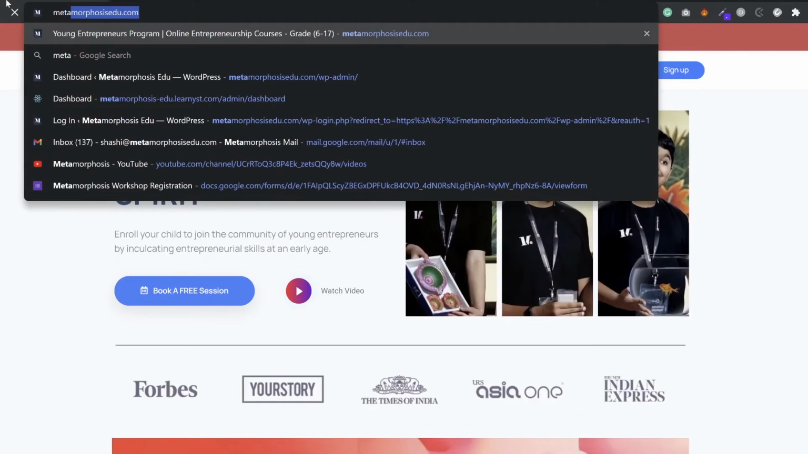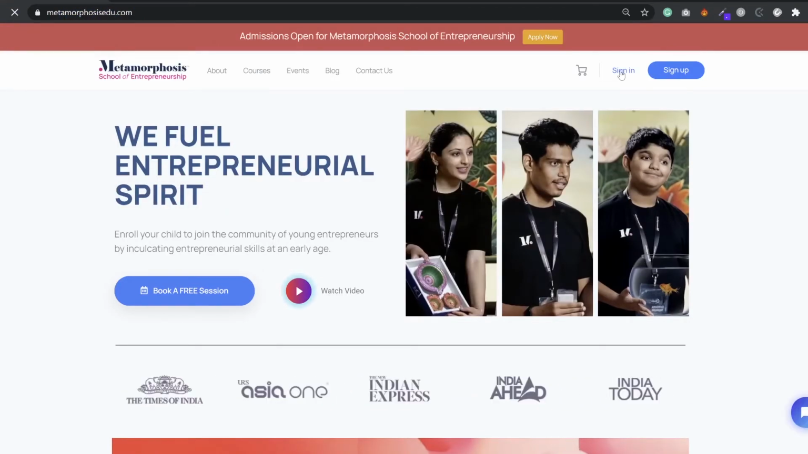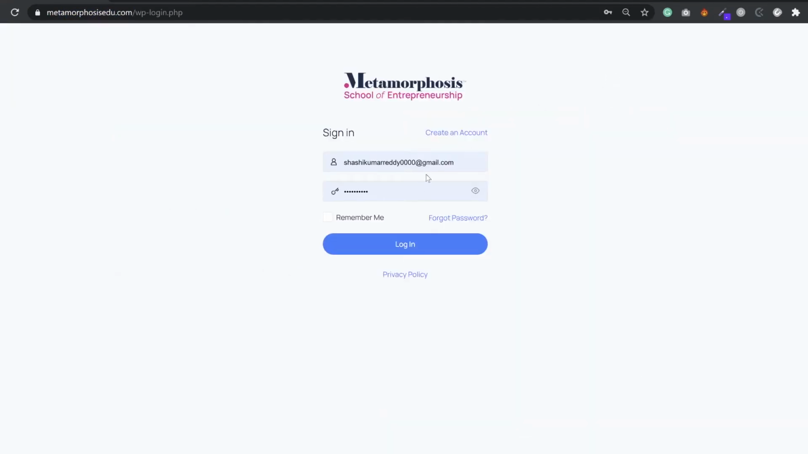So firstly, go to the website metamorphosisedu.com and click on sign in. Key in your email ID and password which you've already registered with. If you're a first timer, please do sign up and then log in.